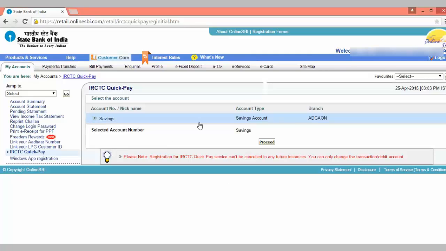This will show you which account to map. Select the account and click on proceed. Since I have only one account, it will show me one account.